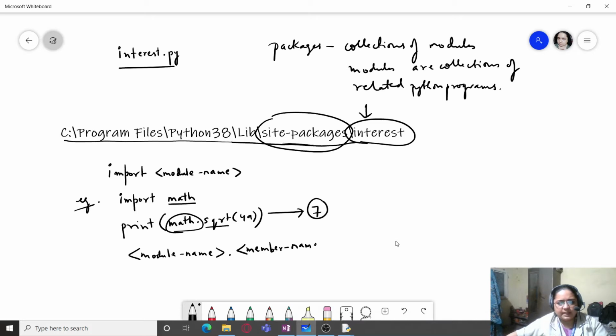Now, why member name? Member name means it could be any inbuilt function, or it could be any constant or identifier, whatever you intend to use. Any function or any constant within the module that is in question over here. So this is one way.